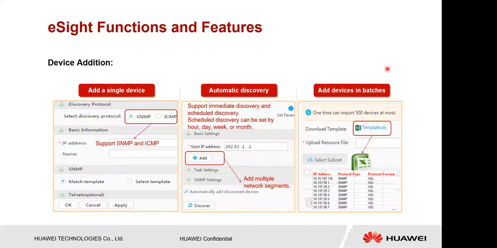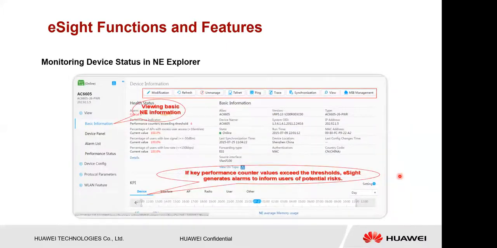And the last method that you can use to add the devices in eSight is using the Excel form. And it will add the device in batches. So in the Excel form, you just need to download it from our eSight. And after that, you can specify the IP address, the protocol, and also the version. So after you specify the protocol version, you can put in the community read and write. So if it's V3, then you need to specify the authentication and also the encryption mode.